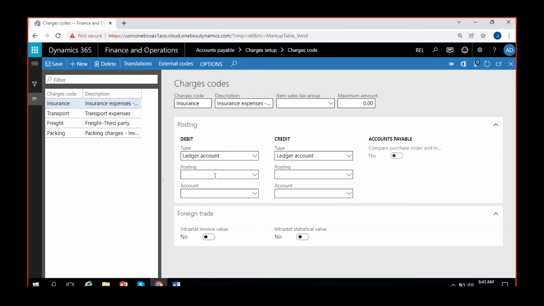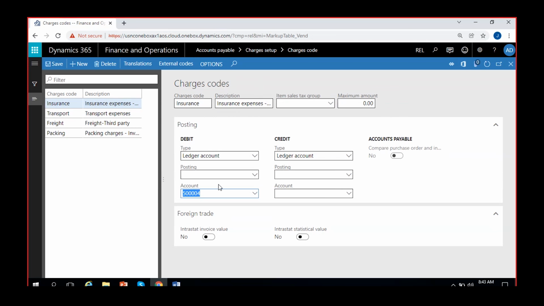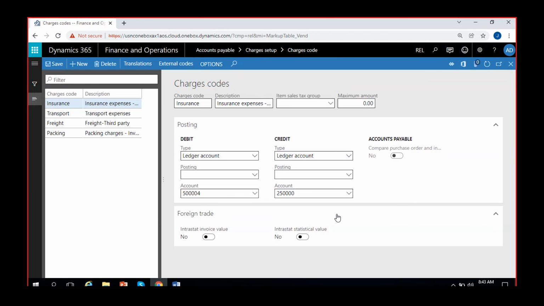In that case, I can select debit account and I can say insurance expense as the debit account here, not adding on to the inventory, but selected an expense account. Credit will be a same ledger account here as well. So it will be the third party payable account that we have created. You can select that one account, third party payable account. So nowhere item or vendor is in picture here. So the charges are maintained separately.